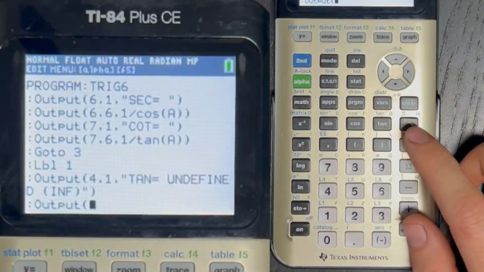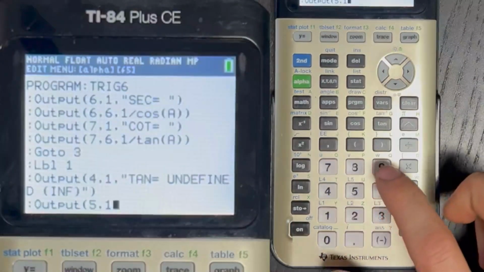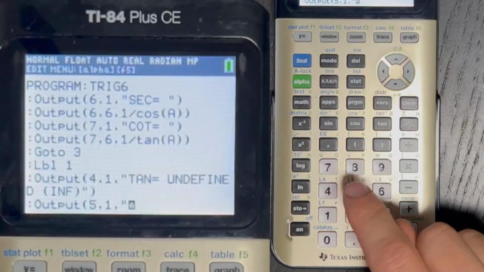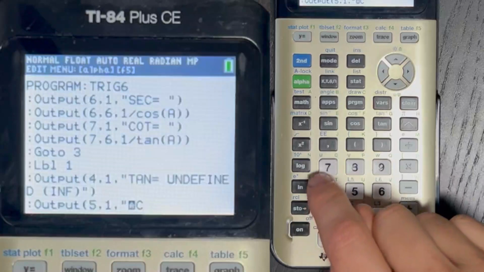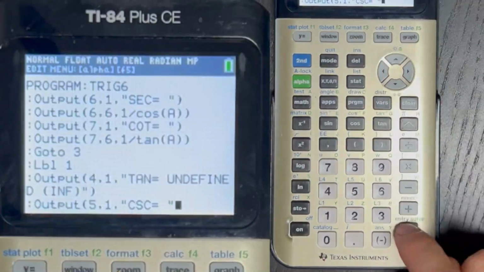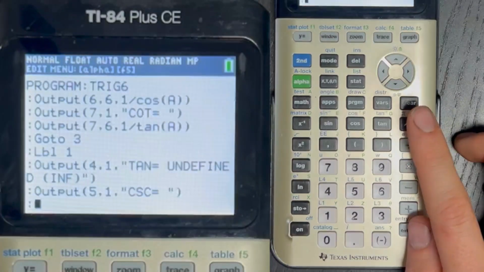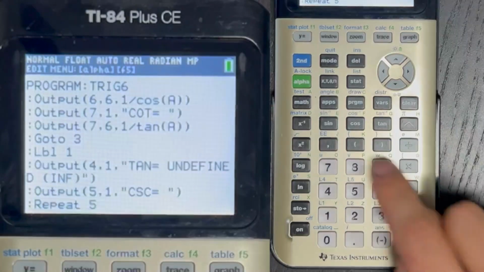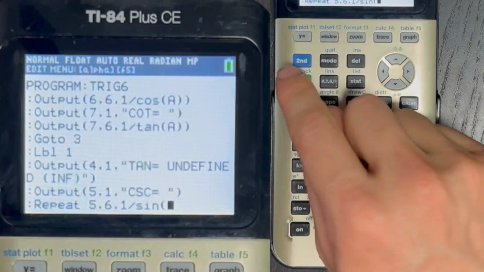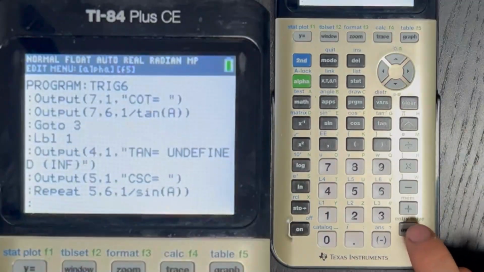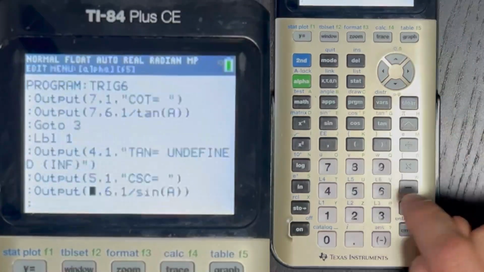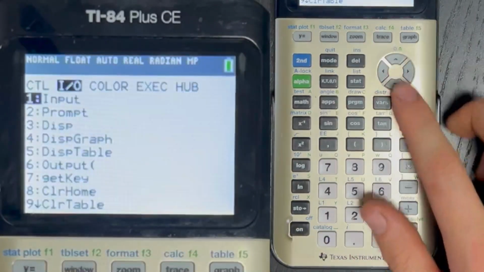6 for output, 5, 1, comma, quote, C, S, C, equals, space, close quotes, close parentheses, enter, program 6, 5, 6, one divided by sine key of A, close parentheses. Oh, I made an error here, this shouldn't say repeat, this should say output, and then output again.